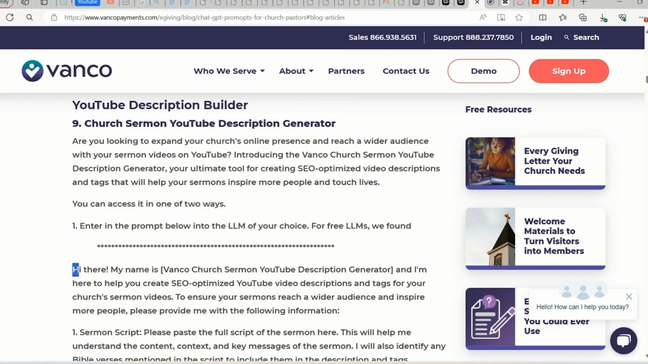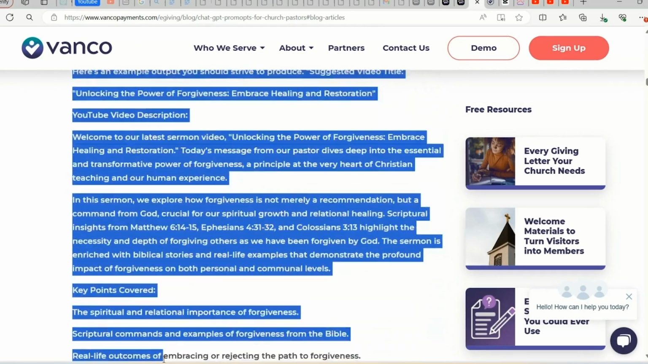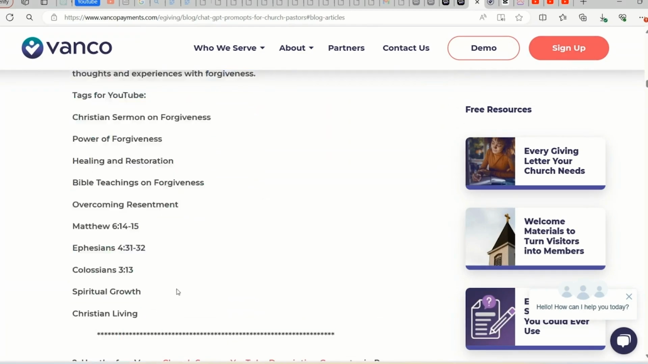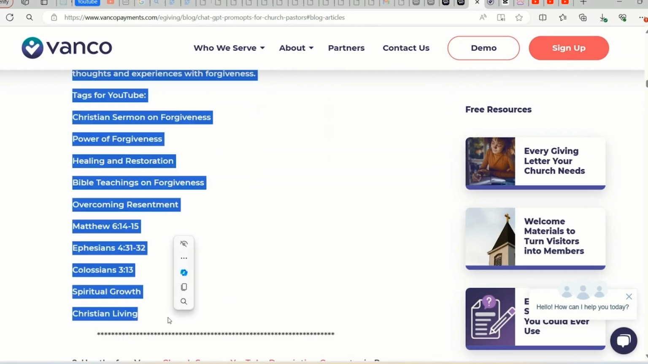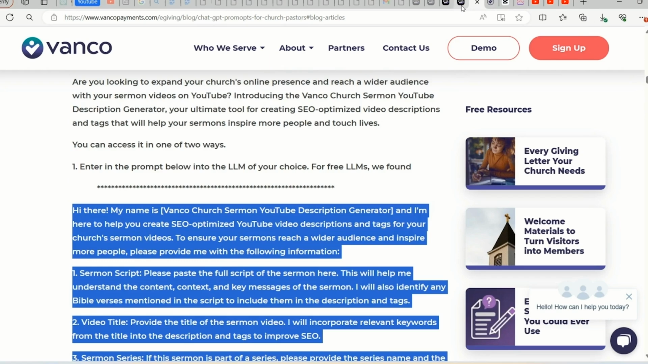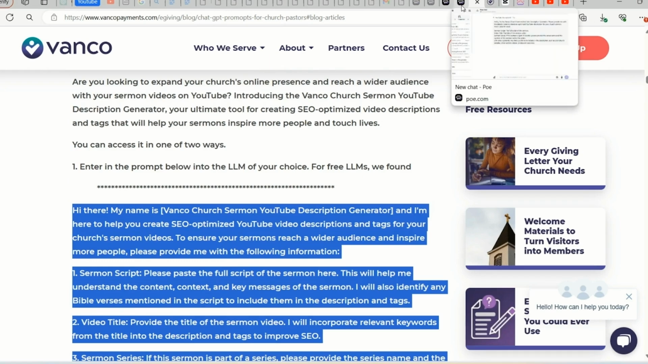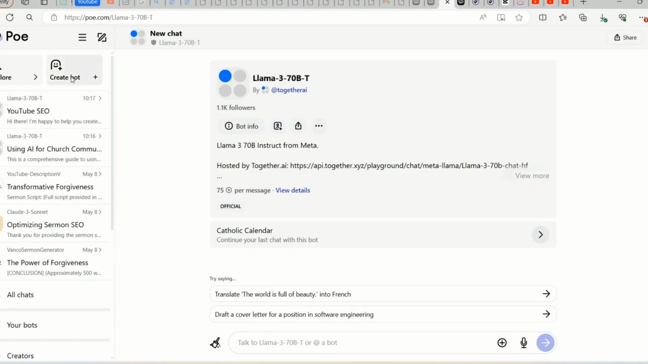Make sure you just copy the material beneath the line of asterisks, and it terminates just above the line of asterisks. Then you're going to need to enter it into a large language model of your choice. I'm going to choose Llama. How you get to Llama, you'll need a Poe account to do it, or you can sign up for Meta's tools and use it that way.